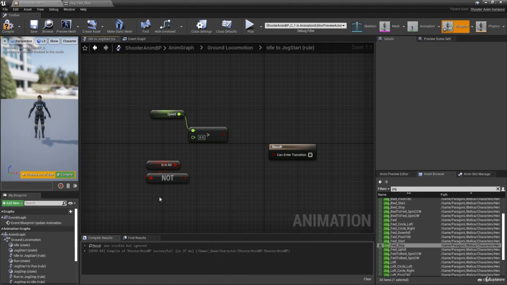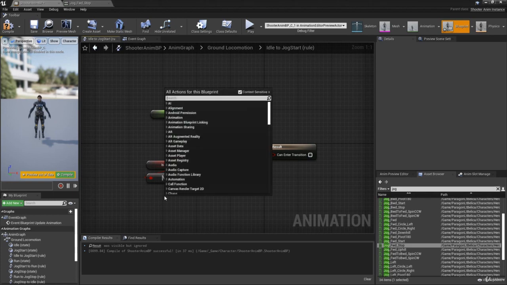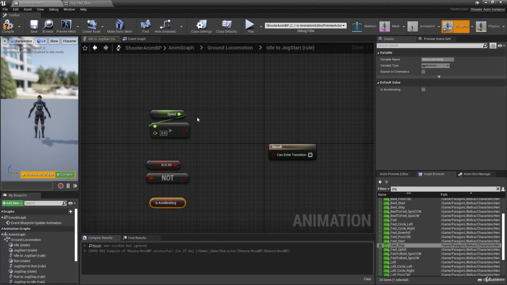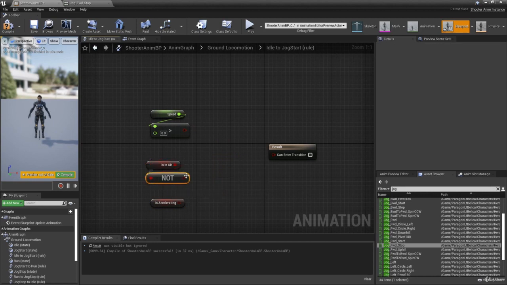Finally, we want to check to see if we're accelerating. And we do have that Boolean b is accelerating that we created in the anim instance. So we can say get is accelerating and get that bool. So we have three conditions that we want to be true. Speed is greater than 0, that has to be true. Is in air negated, which means not is in air, that should be true because we don't want to be in the air. And is accelerating should also be true.